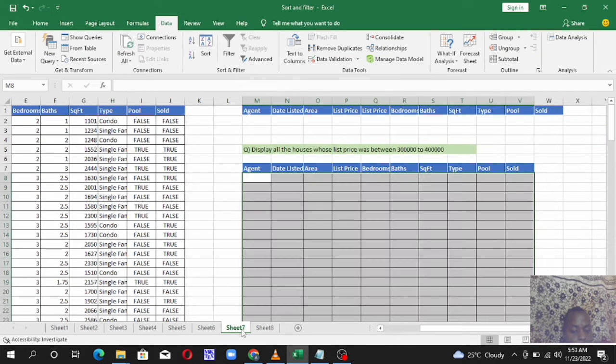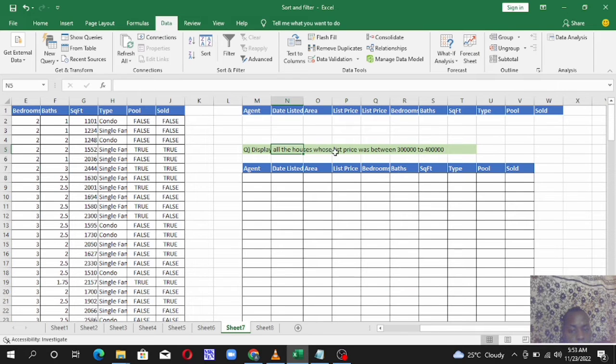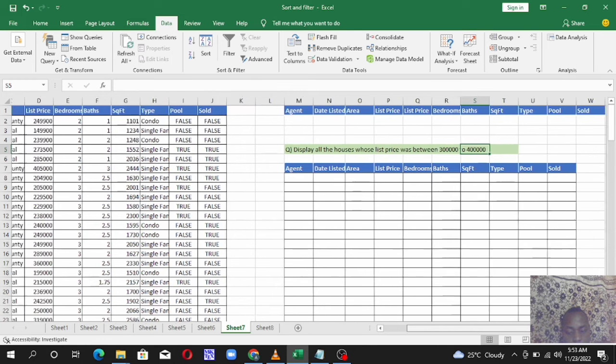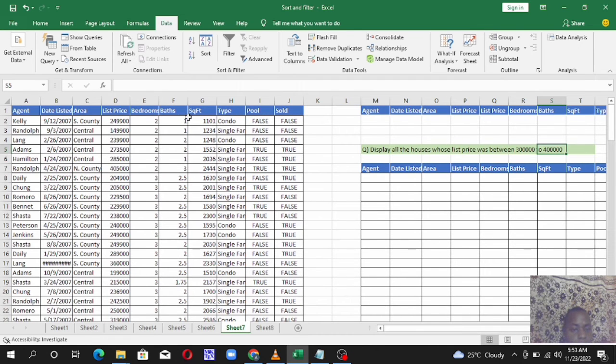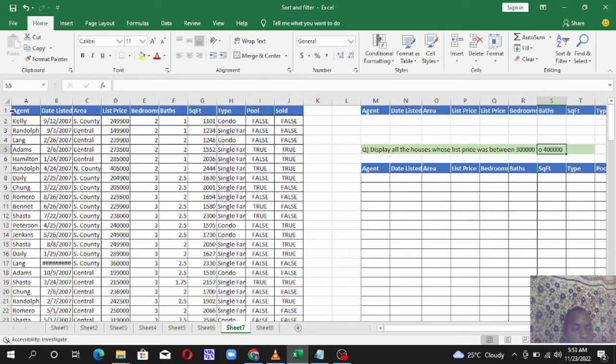So let's come to sheet 7. It says display all houses whose list price was between 300,000 to 400,000. Now there are two ways to do that. You can use this normal filter. Just click home, make sure this is selected, then click on sort and filter.